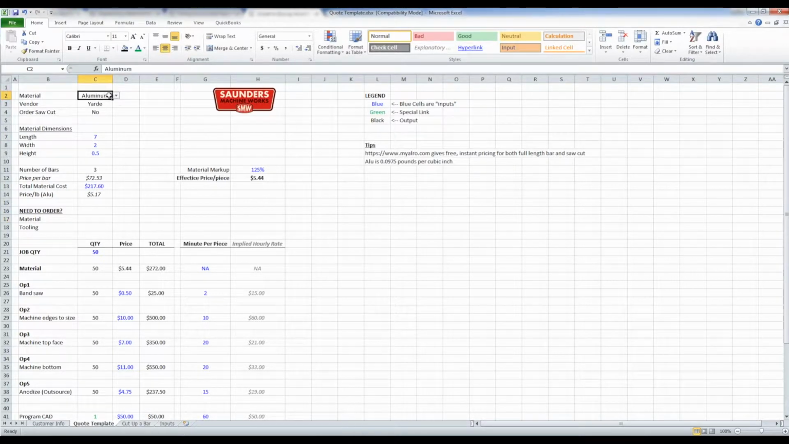First thing I'll choose from the dropdown are the three materials that we most often work with: aluminum, steel, or plastic, and which vendor are we looking to buy it from. Again, we try to stick to these four for us. Are we going to order it saw cut? When we started, we used to saw cut everything ourselves, and we've now realized it's often much better to get a quote from your material supplier and have them saw cut it.